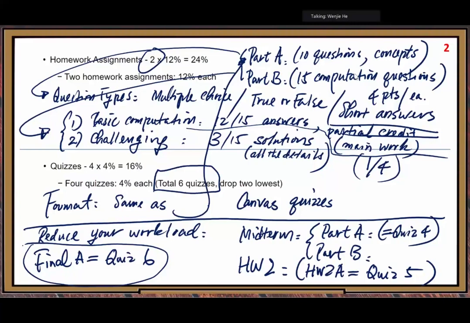Is it possible to use quiz 1 score in midterm part A? No. It's only quiz 4. Only quiz 4. Okay. All right. That's pretty much it. I need to go a little faster. All right. Next slide.